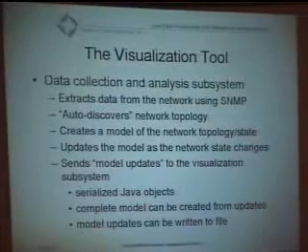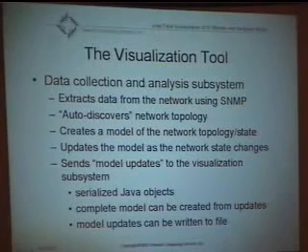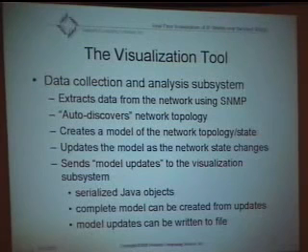As a browser comes up and talks to the data collection subsystem, the browser is told, well, I discovered a network, and I discovered a switch, I discovered another switch, I discovered a link between the two switches, until the model in the visualization subsystem is consistent with the model in the data collection subsystem.